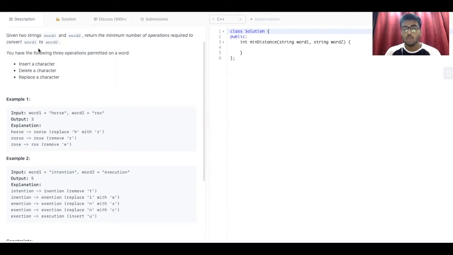So the operations that we can perform on word one are: insert a character, that we can insert any character into word one; we can delete a character from word one; or we can replace a character from word one. So for example, word one is horse and word two is ros. So the output is 3.